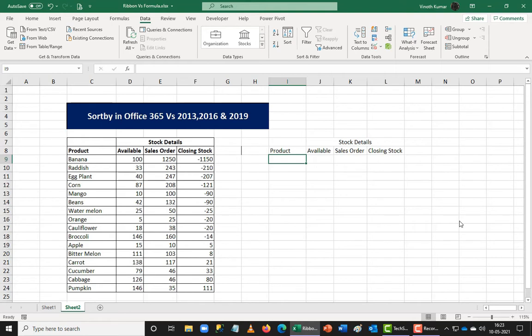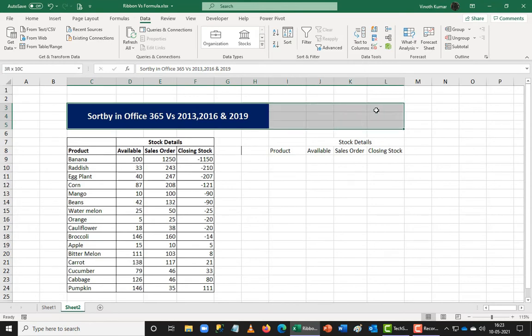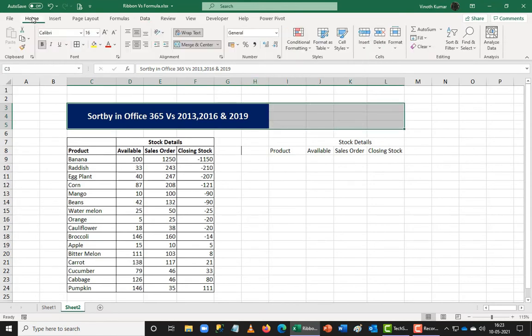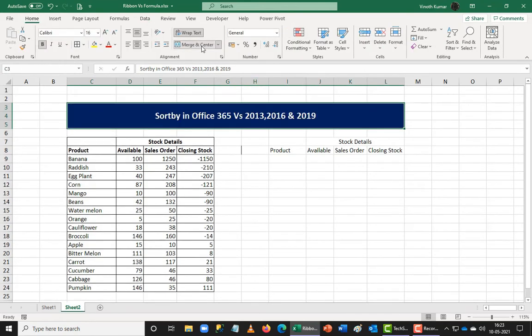This is a feature that we have in Office 365, and if you are looking for other versions, we don't have a formula of sort by there, so you have to be using them manually. So I'll show you how to use the formula SORTBY, and then also the way in which we use the ribbon function.